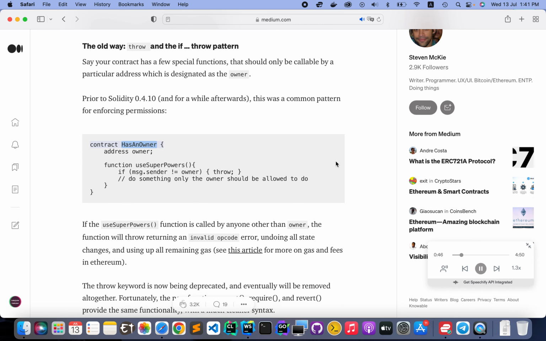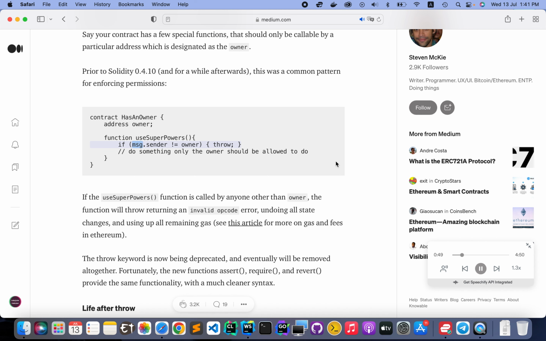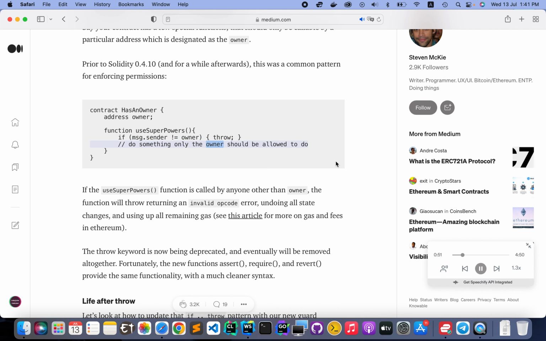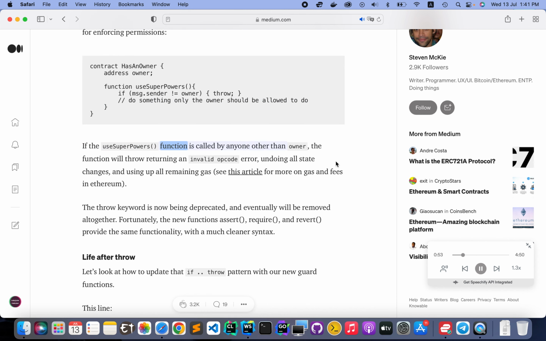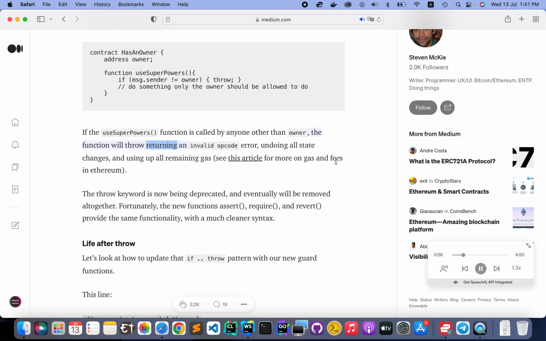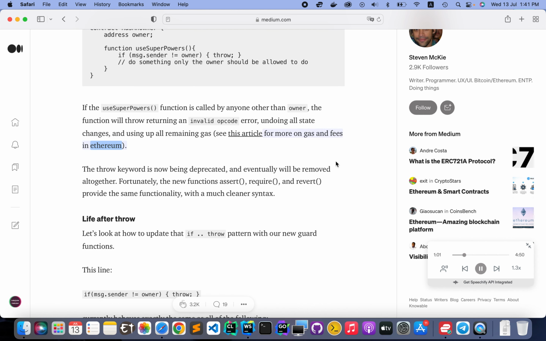Contract has an owner. Address owner. Function useSuperPowers: if msg.sender != owner, throw. // do something only the owner should be allowed to do. If the useSuperPowers function is called by anyone other than owner, the function will throw, returning an invalid opcode error, undoing all state changes, and using up all remaining gas. See this article for more on gas and fees in Ethereum.